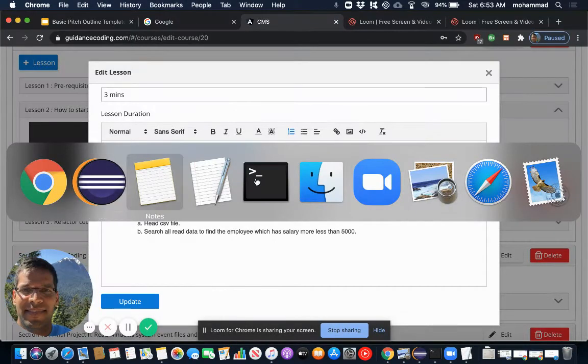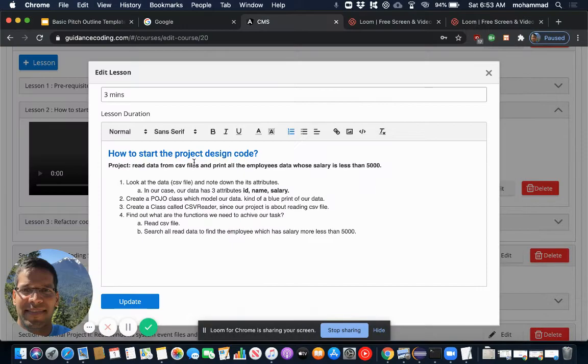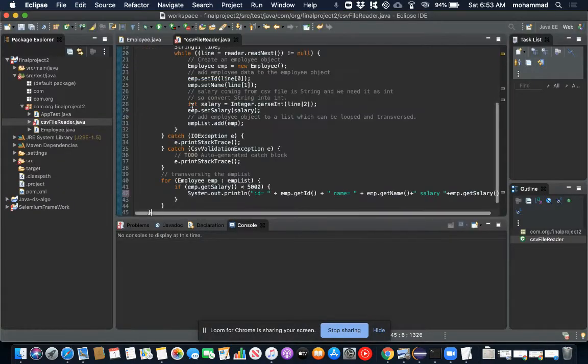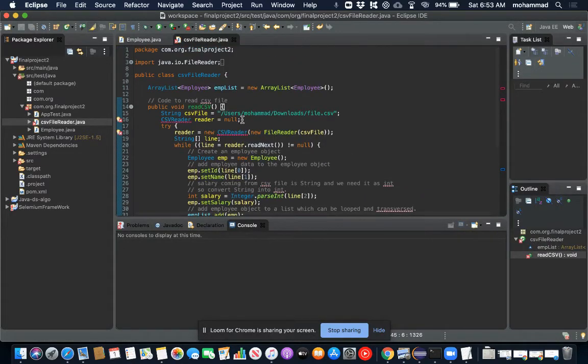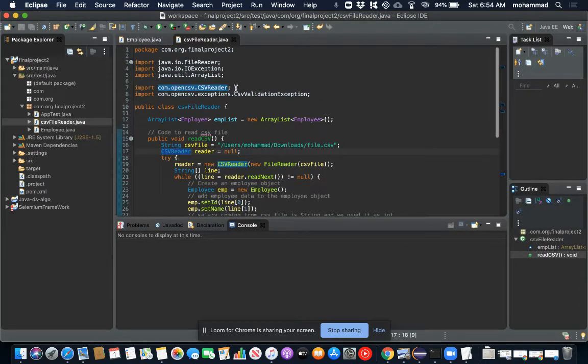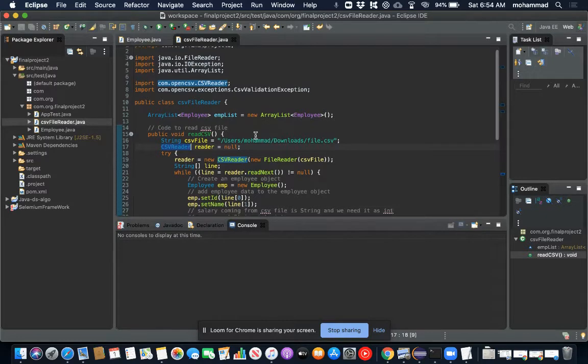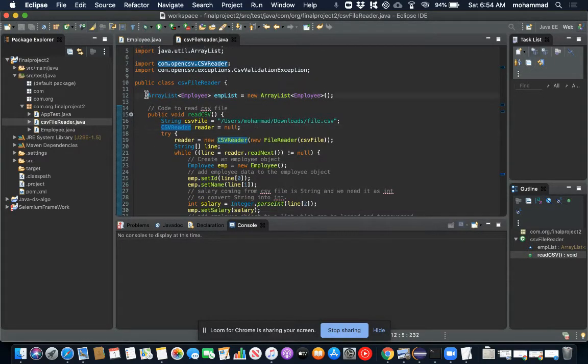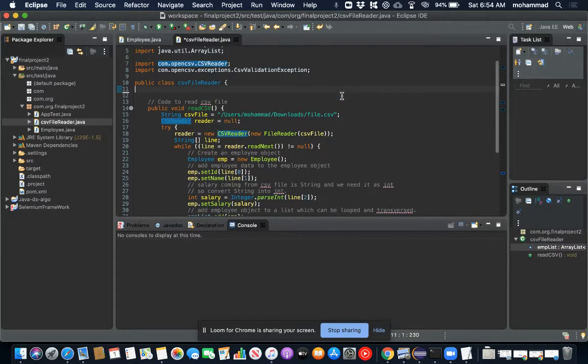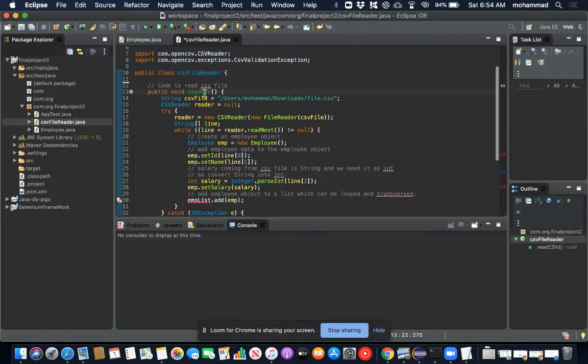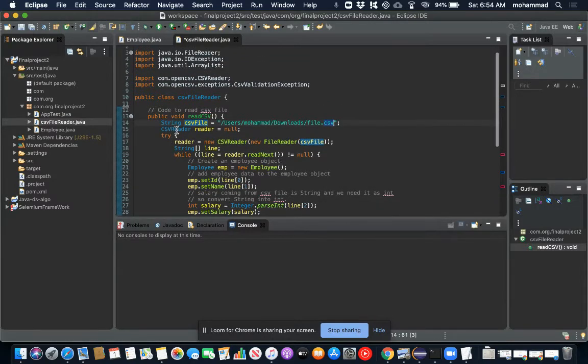Go back to our code, copy, and paste here. Control Shift F, Control Shift O. There, CSVFileReader imported from the OpenCSV. Now to understand what we are trying to do here, leave this part first; we'll come back to it later. What we are trying to do here is read the CSV file. So we get the CSV file path. This is my file path where I've kept it, and we take an object of CSVReader.